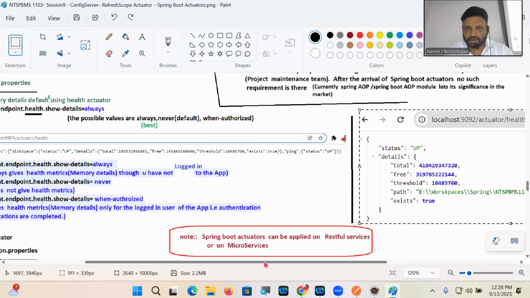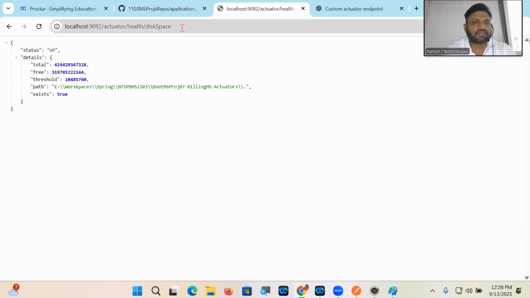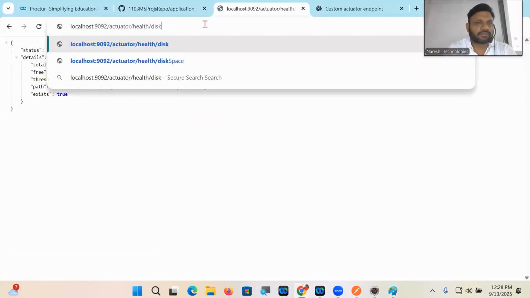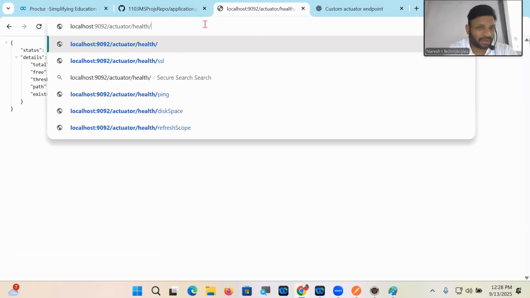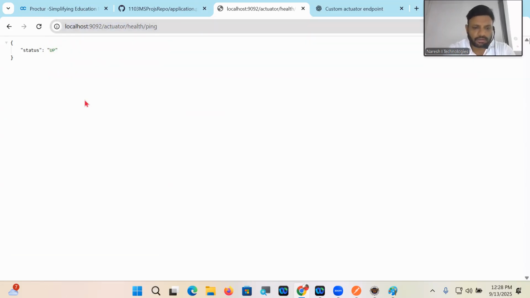This is done. Okay. Next, I want to work with two or three other things. Disk space. No. Refresh scope, now we have enabled it. That's why it is coming, right? Not SSL. One more thing is there. Ping. Okay, I will not give everything, guys. I'll give a few things.